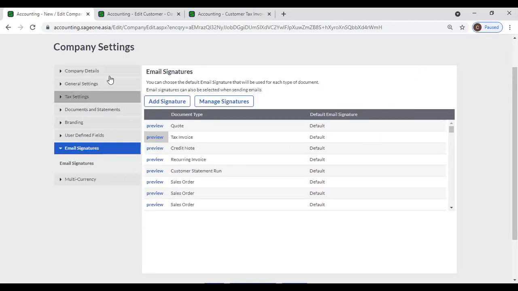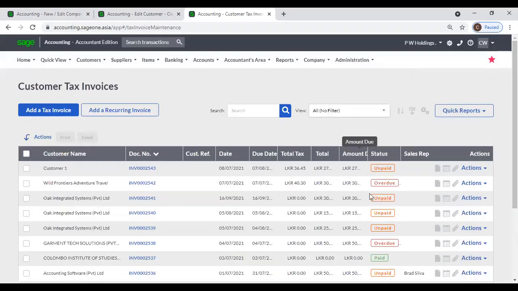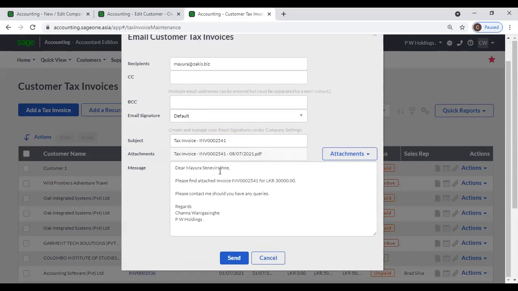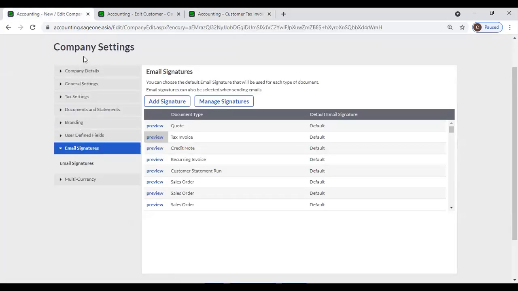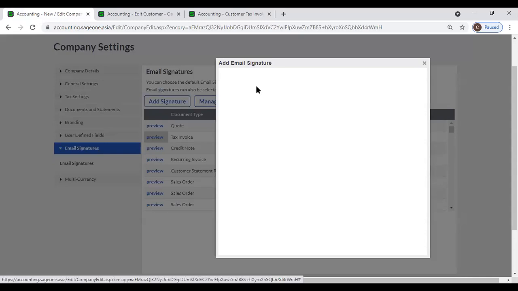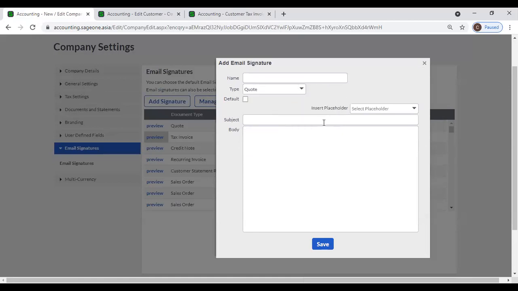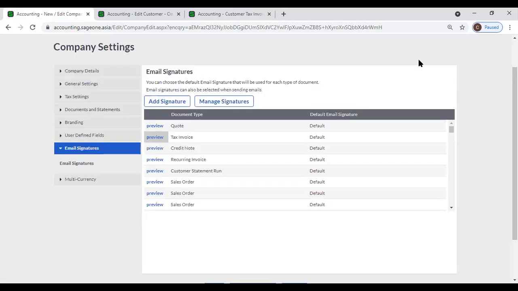Okay, I'll repeat it again. In Sage Business Cloud Accounting, you can directly email your documents to your customers or suppliers. When you are sending emails, you can design this email message from company settings. Go to company settings, select email signatures, and click add signature. Enter signature name, select document type, and after that you can design your email signature. After you design the email signature, you can save. Now you can add email signatures in your system.